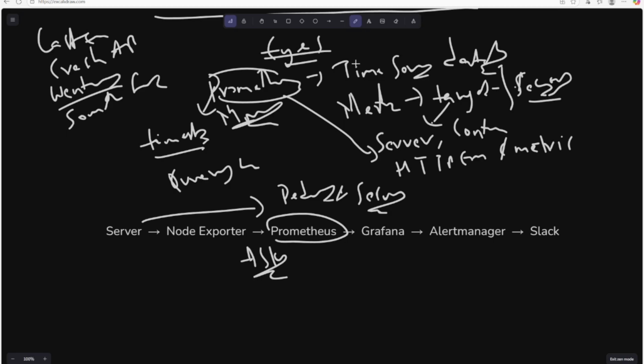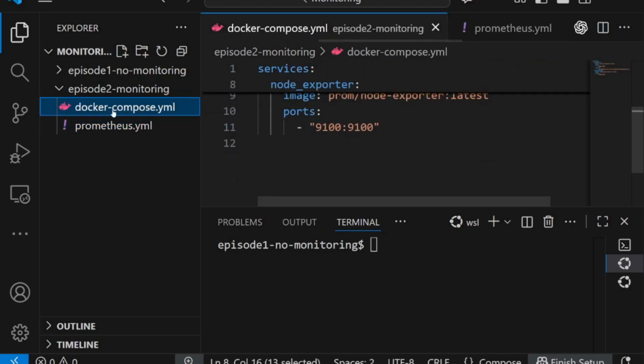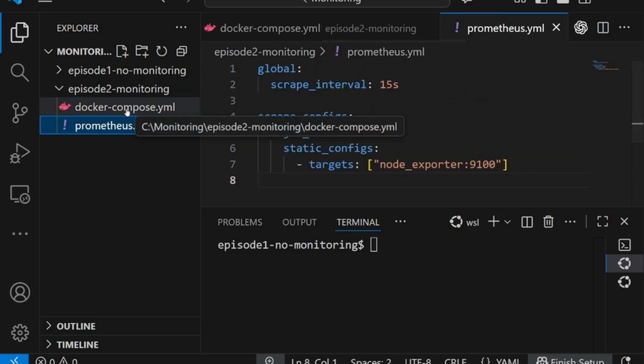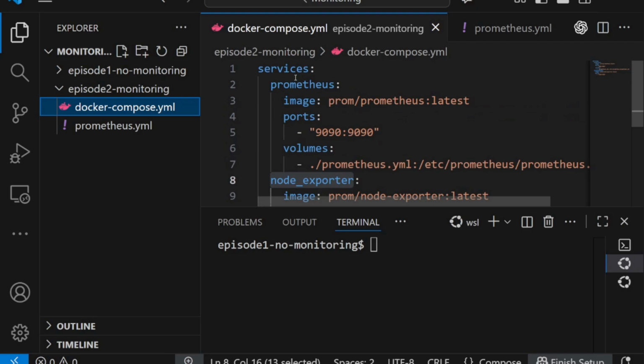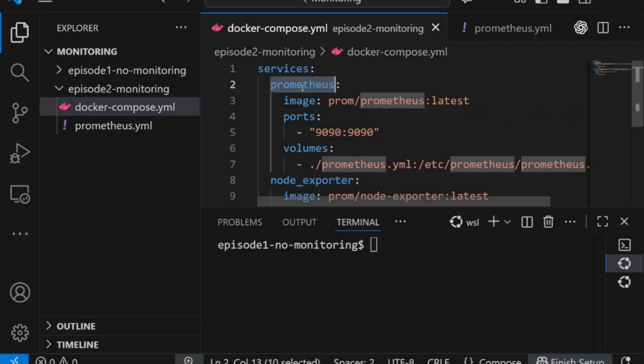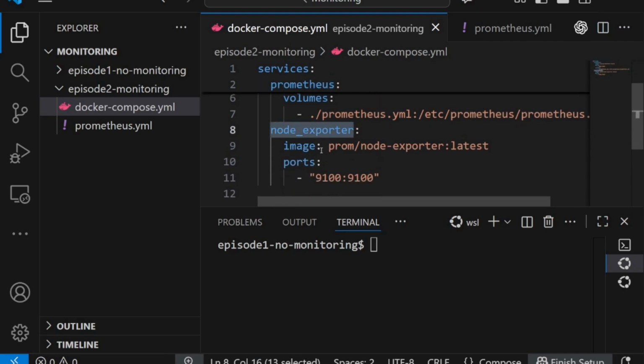Alright, let's install Prometheus and Node Exporter. Let's build it step by step. In the episode 2 monitoring folder, I have the docker-compose.yaml and prometheus.yaml files. First, let's look at the docker-compose.yaml file. So we are going to use services here. Under services, we have Prometheus, the collector and database, followed by the second service, Node Exporter, the agent exposing system metrics.